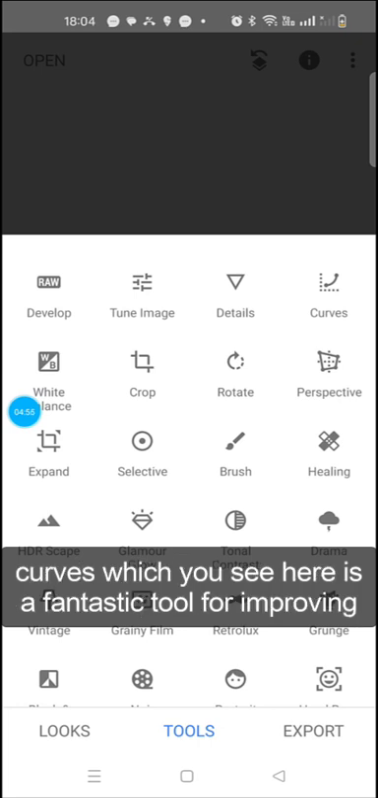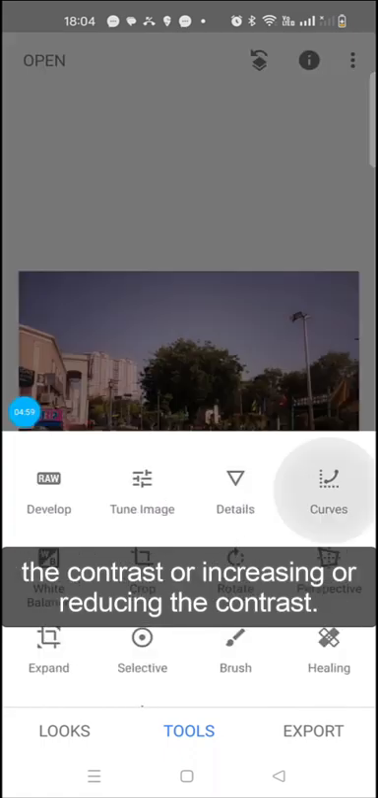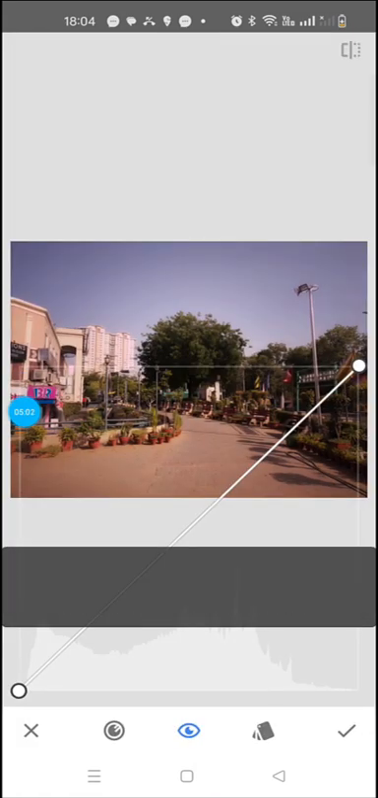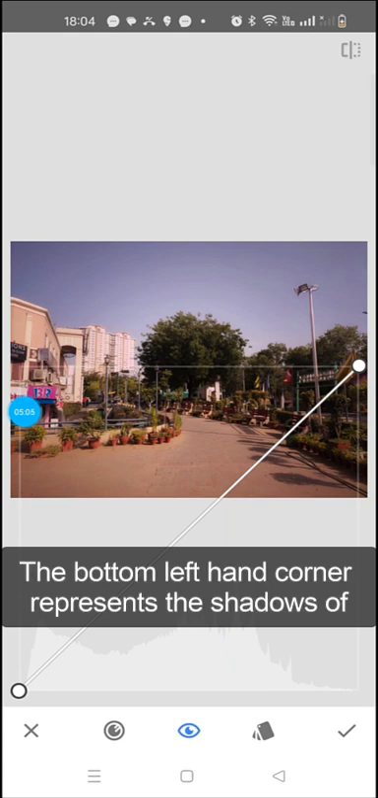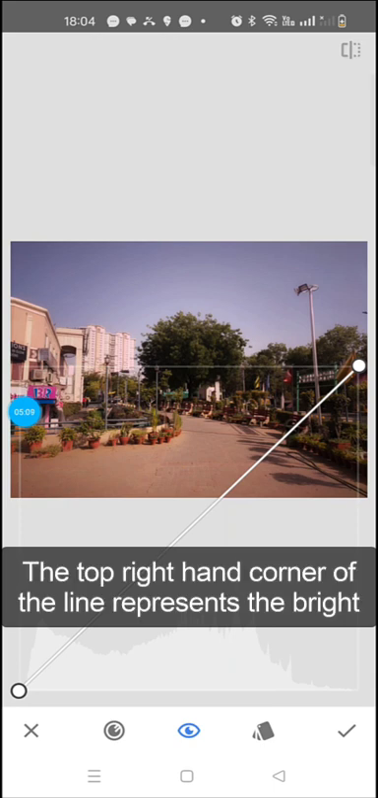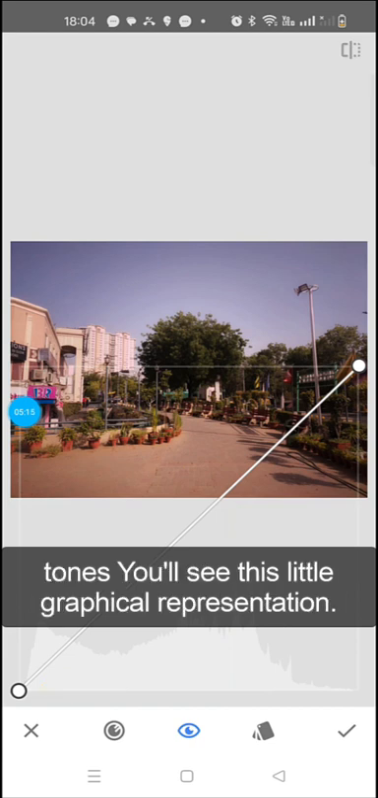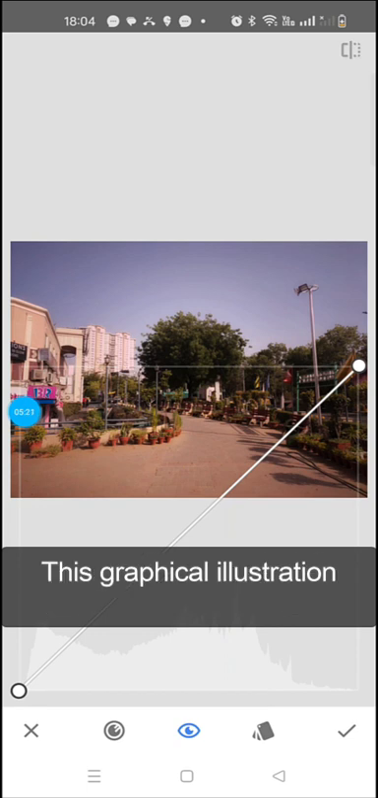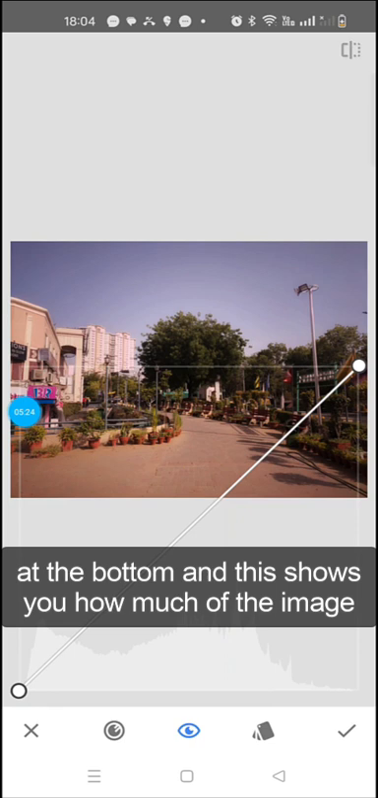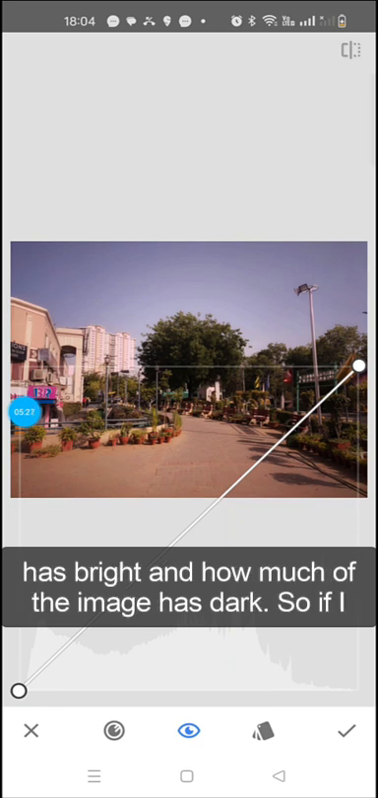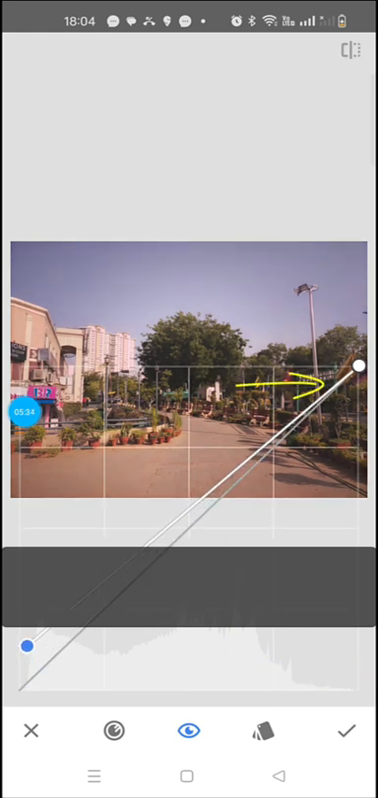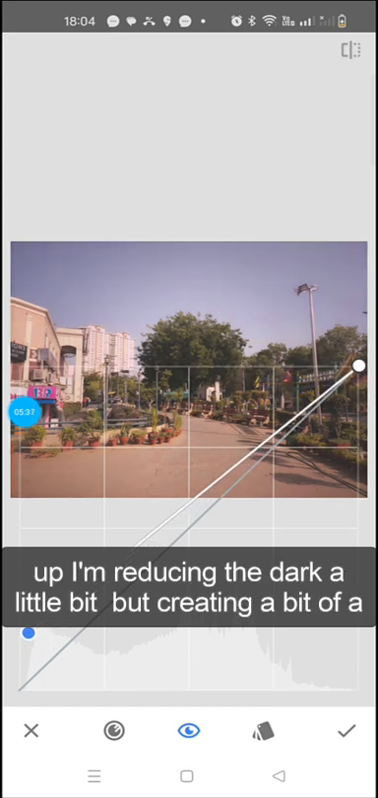Curves, which you see here, is a fantastic tool for improving the contrast, or increasing or reducing the contrast. The bottom left-hand corner represents the shadows or the dark areas. The top right-hand corner of the line represents the bright areas. And in the middle, you have what's called the midtones. There's a graphical illustration at the bottom, and this shows you how much of the image is bright and how much of the image is dark. So if I now move this up, I'm reducing the dark a little bit, but creating a bit of a matte look.